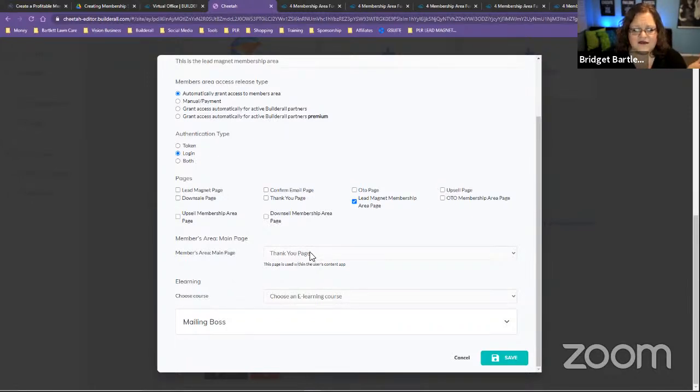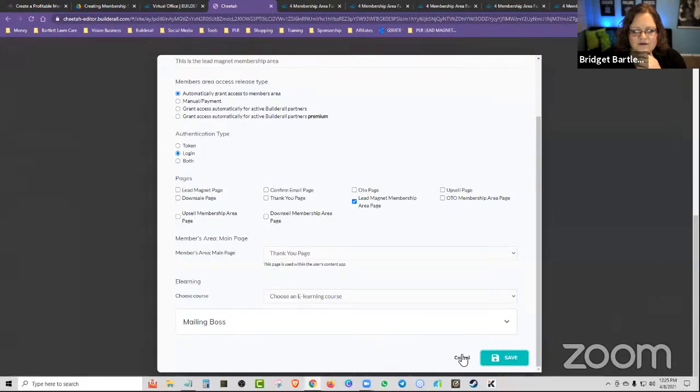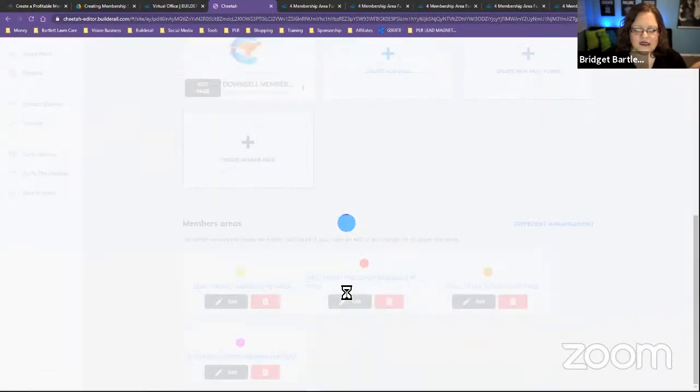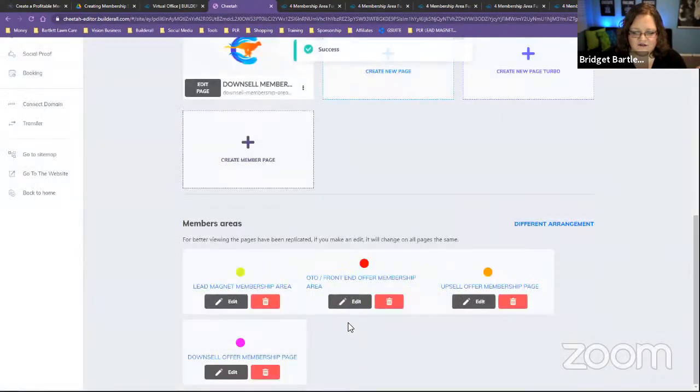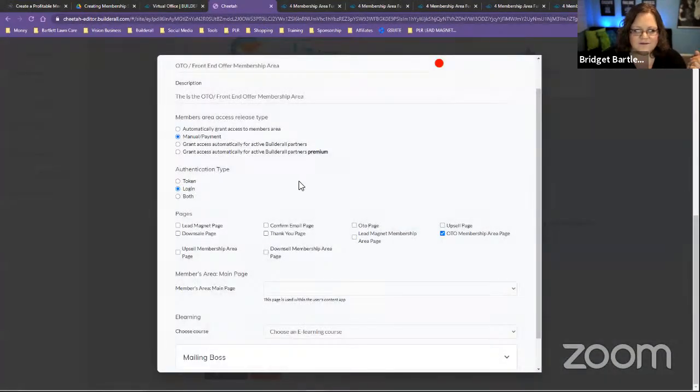So again, the home page of our members area is going to be the thank you page. We don't have any e-learnings and we don't want to put them in a different list. So we're just going to click save or cancel. The next membership area that we're going to talk about is the front end offer. So let's go ahead and click here.